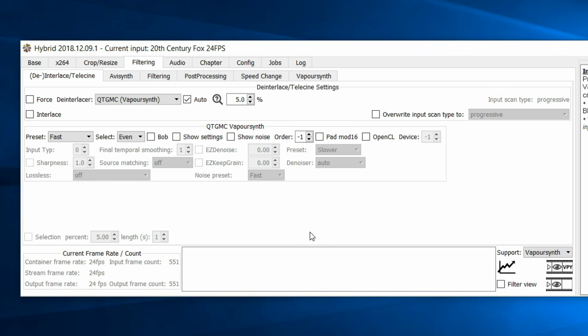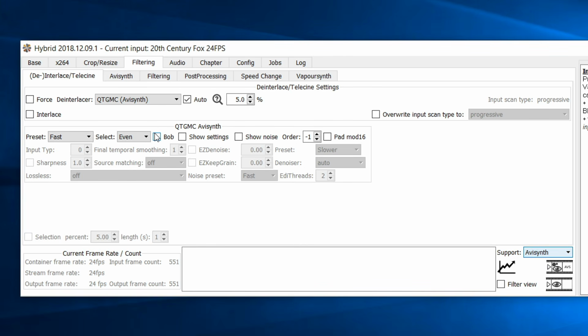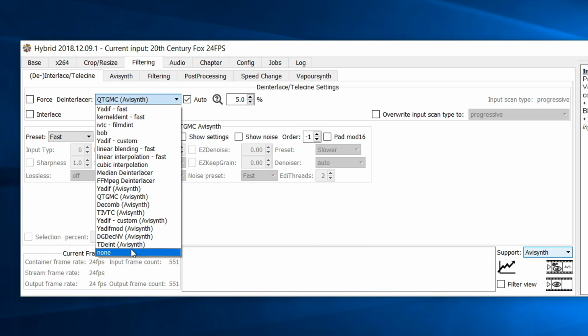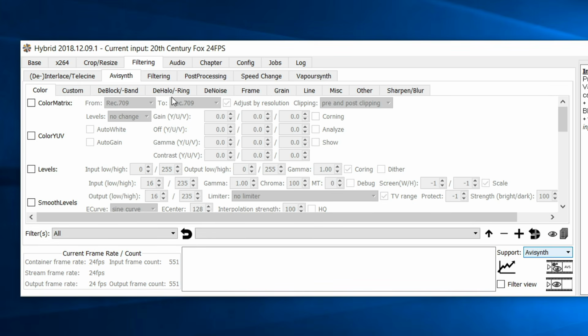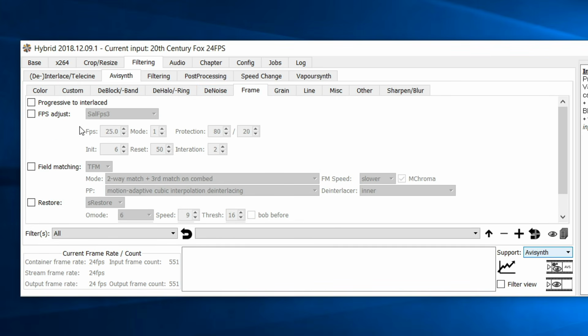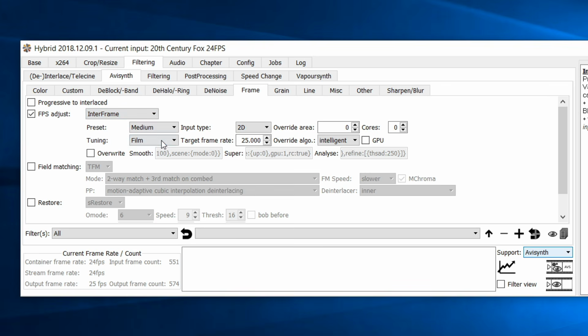Now go to the filtering tab. For your support, over here in the bottom right hand corner, select the drop down and select AviSynth. We do not need a deinterlacer, so we could select none in the drop down here and deselect auto. Next, head over to your AviSynth tab, go to the frame tab and select the FPS adjust checkbox. Select the drop down and select interframe.